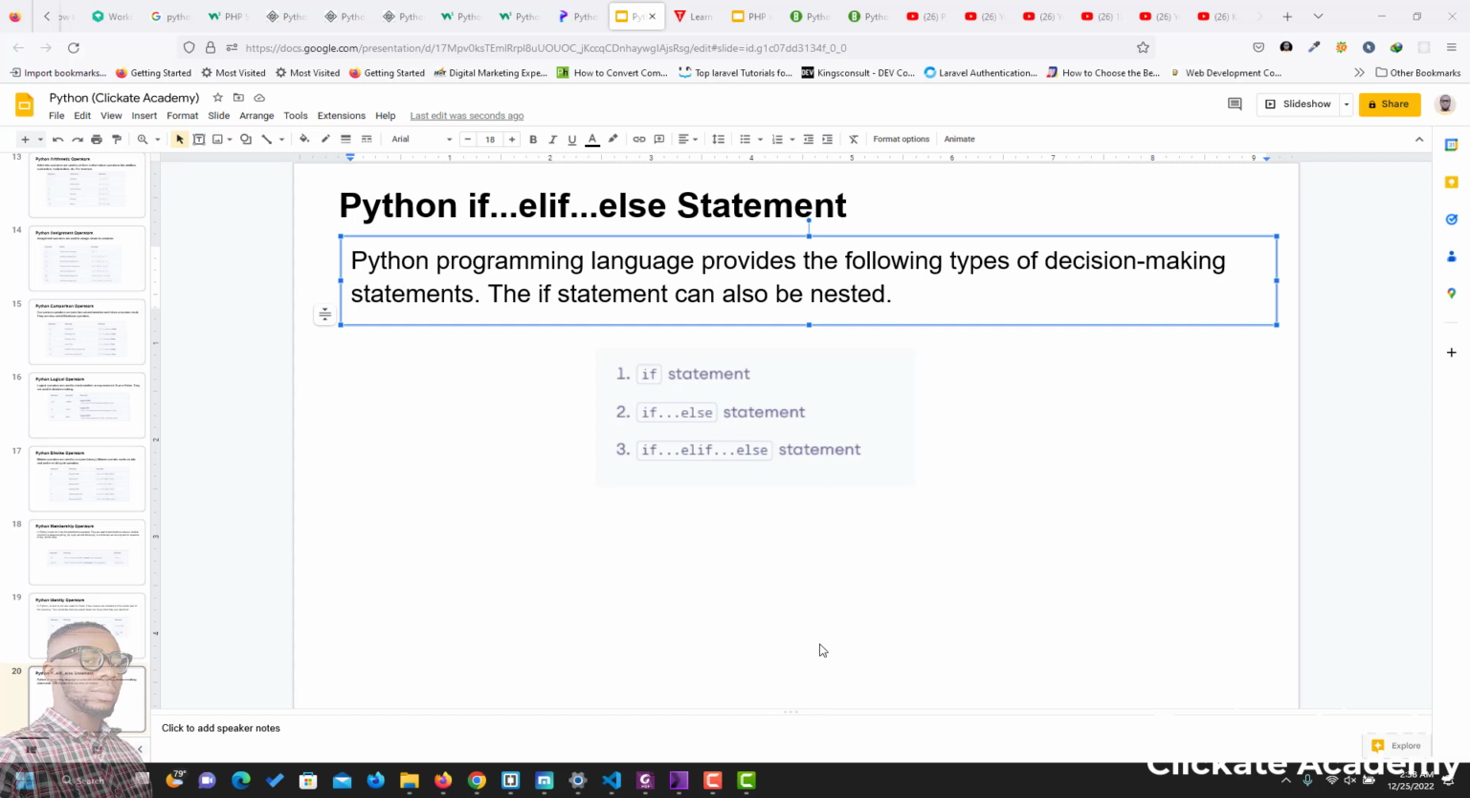Python if, elif, and else statement. In Python programming language, it provides us the following types of decision-making statements: if and else, if, elif, and else statements. The if statement can also be nested.